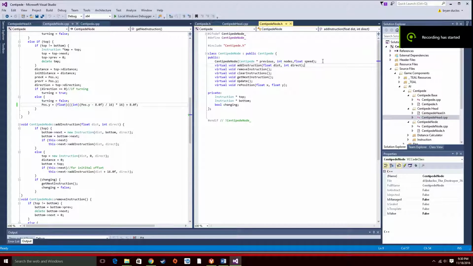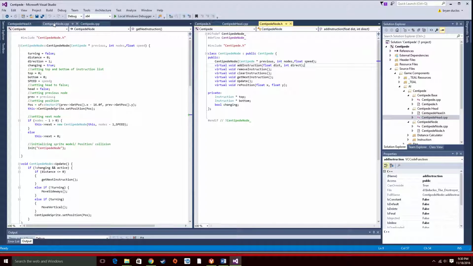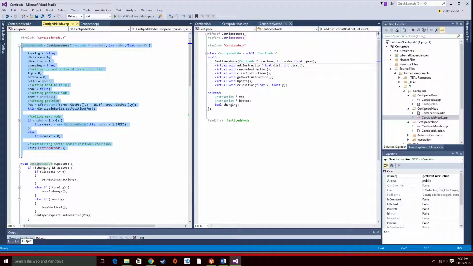So we'll talk about the Centipede node and the instructions and the distance calculator here. So Centipede node, as we can see, here's a constructor. There's no default constructor just simply because every time we construct a Centipede node, we should have a head and other nodes attached.